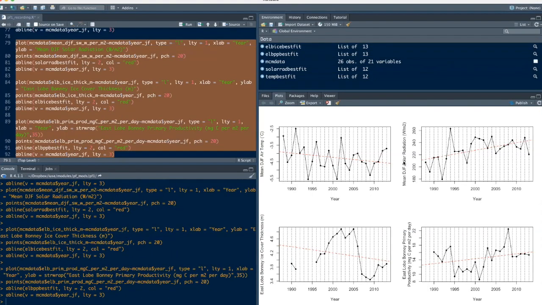So we've got our air temperature, our solar radiation, our Bonney ice cover thickness, and our Bonney primary productivity. And we can start looking to see if maybe there is a breakpoint in that data. And it looks to me like there might be a breakpoint in our data sets somewhere around the 2000 to 2001 or 2002 field year. This is where our temperature record kind of bottoms out, and then it's kind of flat after that. Again, looking at that sort of 2000, 2001 field year, we have increasing solar radiation and then kind of flattening out after that.